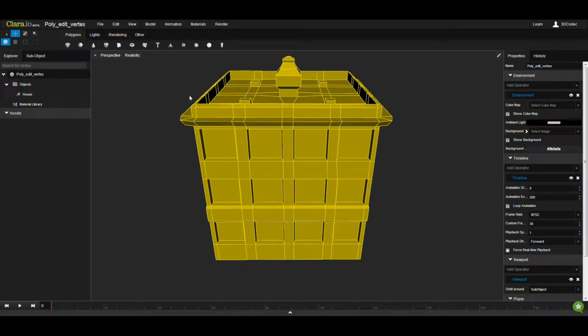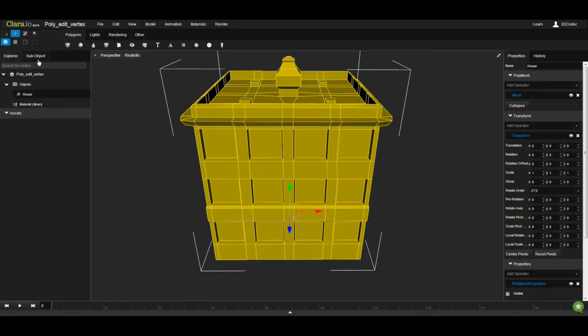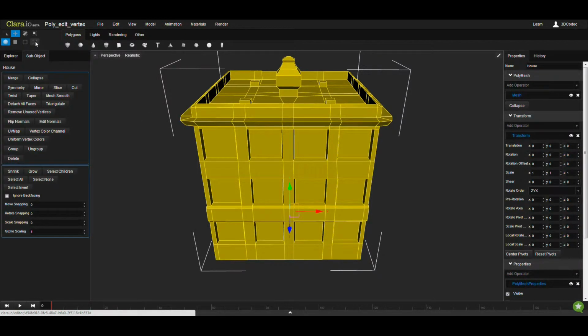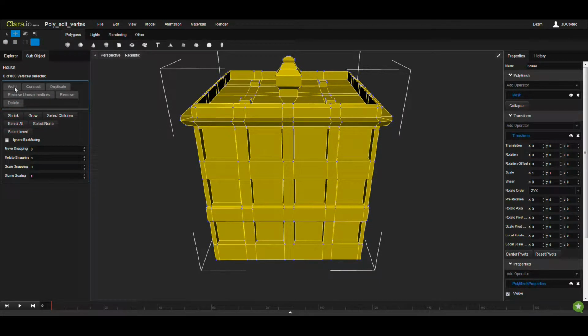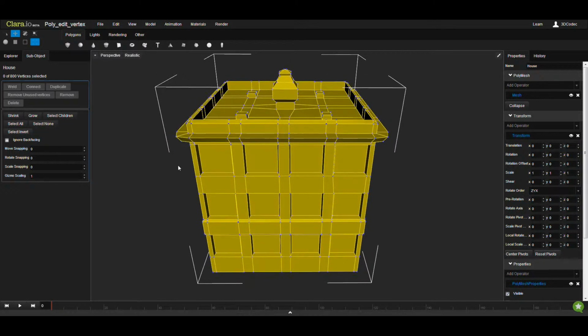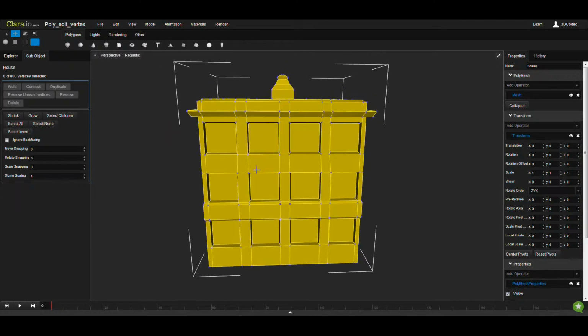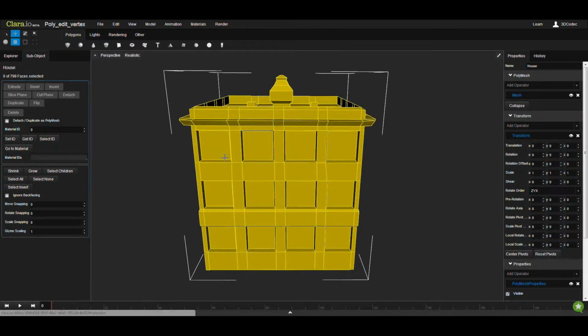Hello. In this video, I'm going to show you how to use tools in the vertex mode in the poly editing tool. Let's select this mesh, go to the sub-object mode, and click on vertex. As you can see, we have weld, connect, duplicate, and remove unused vertices as the main features of vertex mode. So let's start with selecting faces.